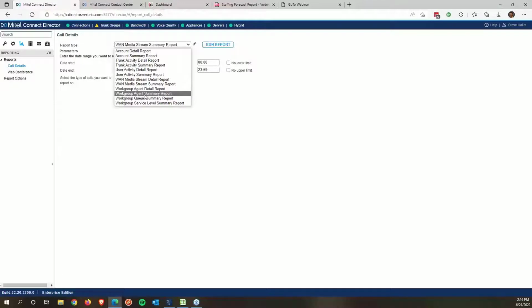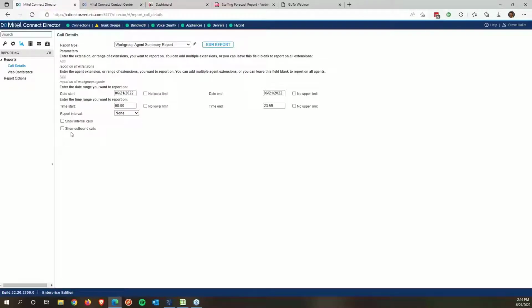Work groups, again, we're not really doing much with work groups here. I can run a quick report just to show what the fields are here. Again, I can enter the extensions I want to report on. If I only want to look at certain agents, I can add those in here. Of course, like all the reports, I've got the date and time, and I can choose to run that report.